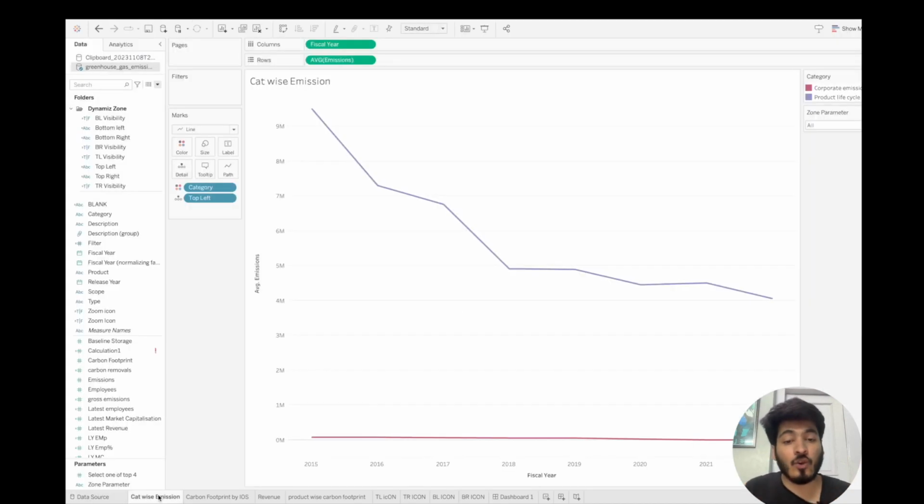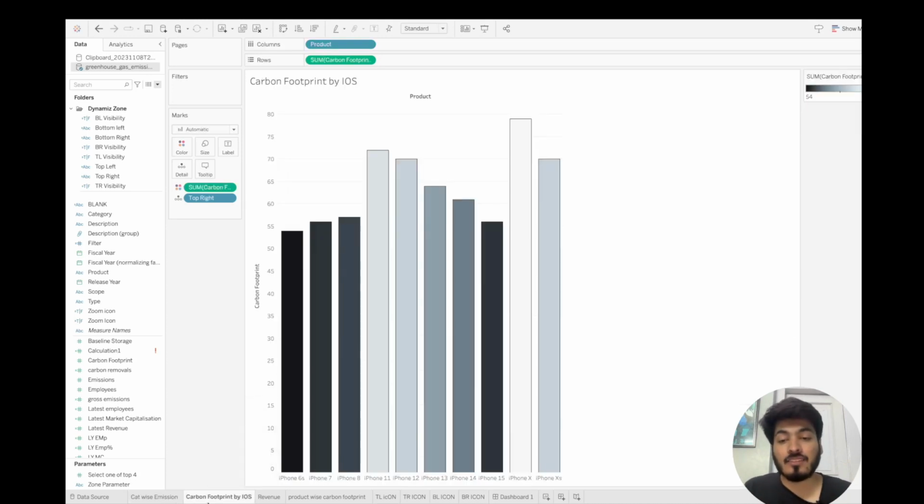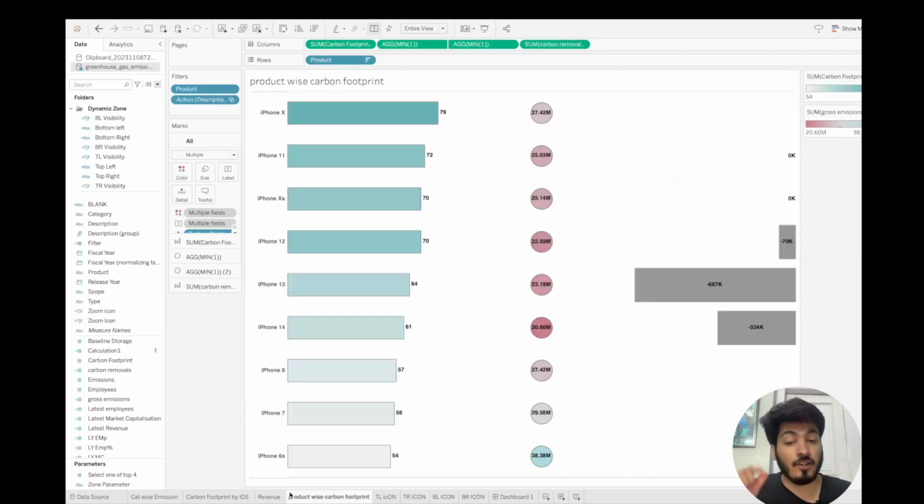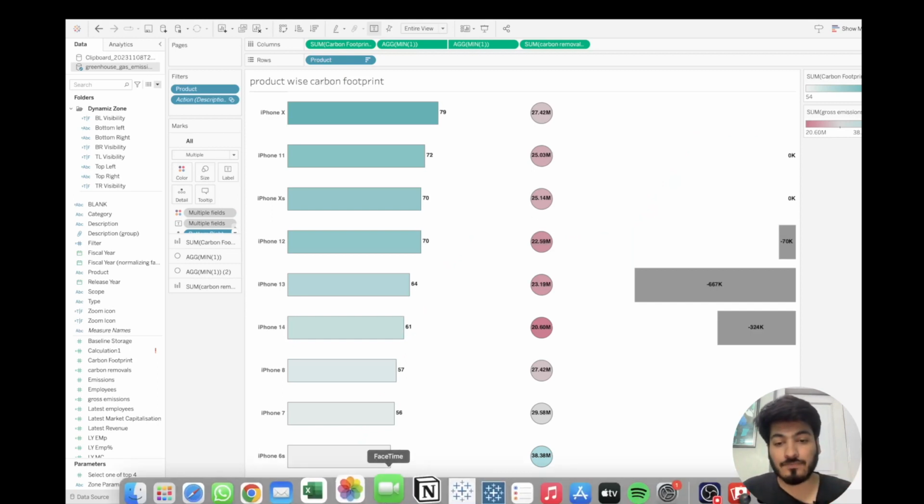What I've done is four analyses. The first one is category wise emission, how the corporate emission and the product life cycle emission are there, and what the average amount of emission caused over the years is. The second visualization shows the different iPhones they're launching, and what carbon footprint is being left in the environment that can be harmful, right? The third is the revenue, how Apple is making profit compared to the previous year, and the compound annual growth rate shown here. The fourth is the product wise carbon footprint, with brief details you can see.